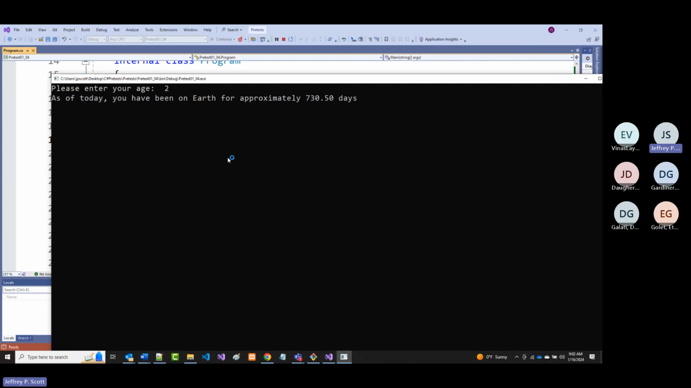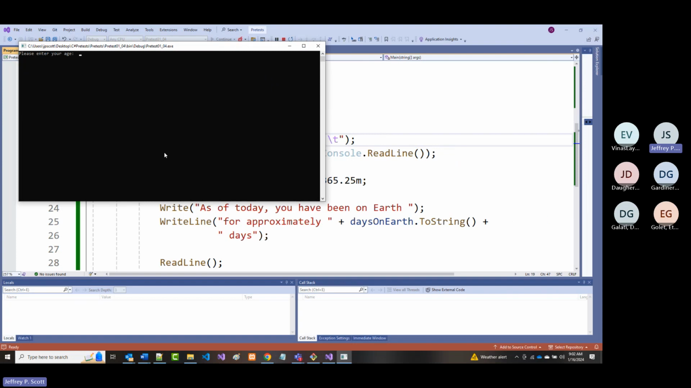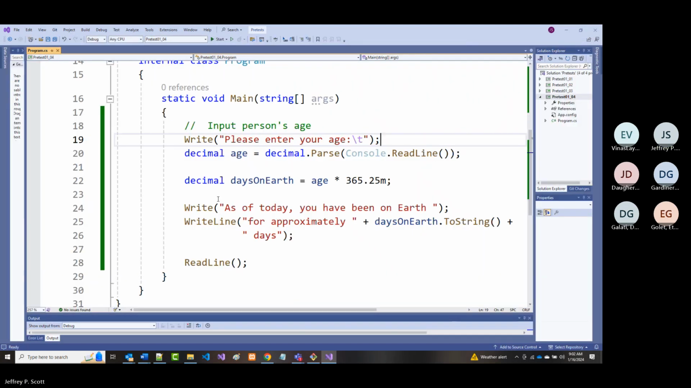As of today, you've been on this earth for approximately 730 and a half days. 365 times 2 would have given you 730. But because we put the 0.25 in there, if you would want, you could just cut that number off. If you come in here and let's say that you're 55 years old, means you've been on this earth for approximately 20,088 days.